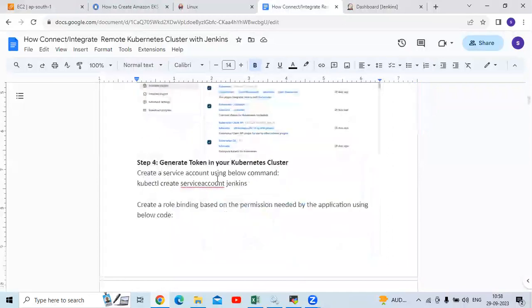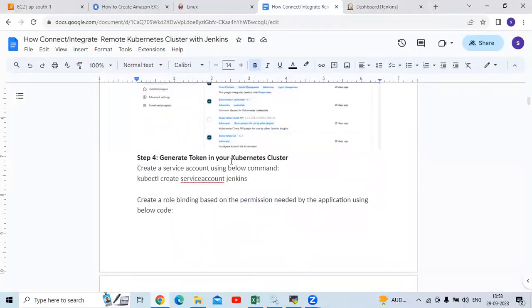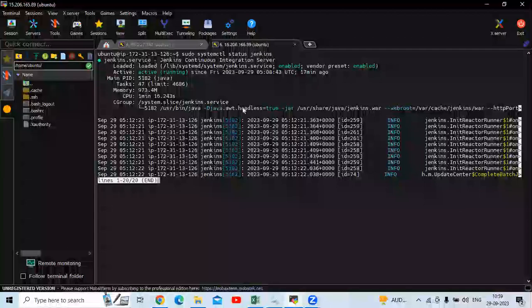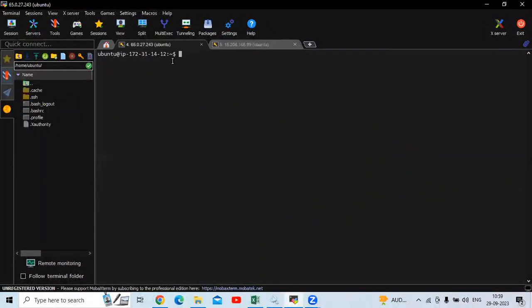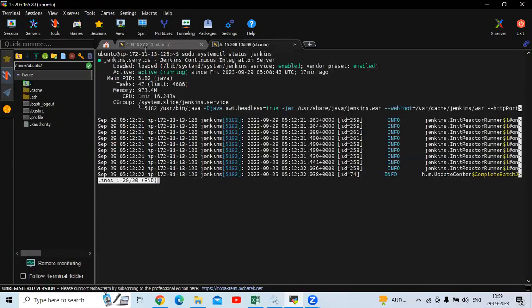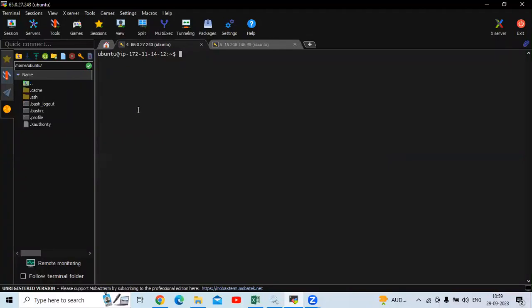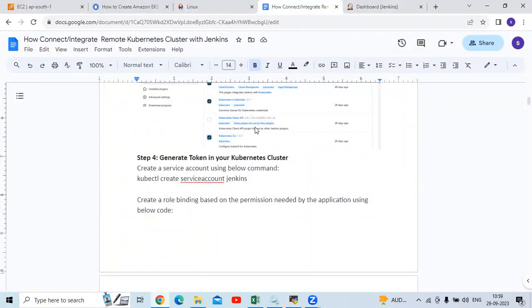Now the next step is we need to generate a token in your Kubernetes cluster, right? That means our EKS instance. You can see in the first step we need to generate a token in your Kubernetes cluster. That means if I go to my terminal, I have two instances, first for the EKS cluster and the other for Jenkins. Here we need to generate this token on our EKS cluster, in your Kubernetes cluster. Okay, so now how to create it?